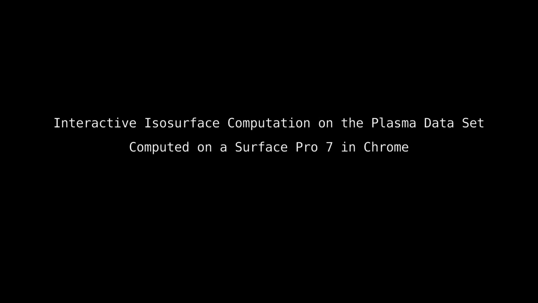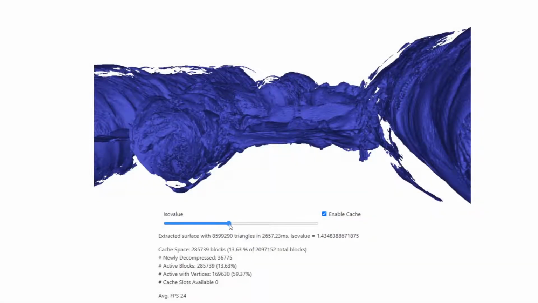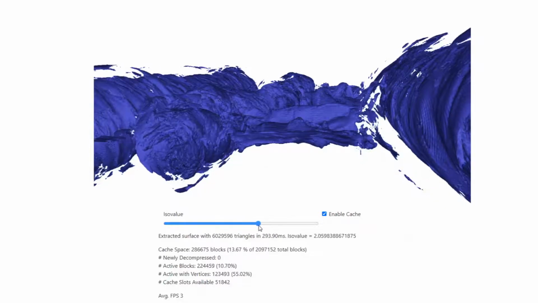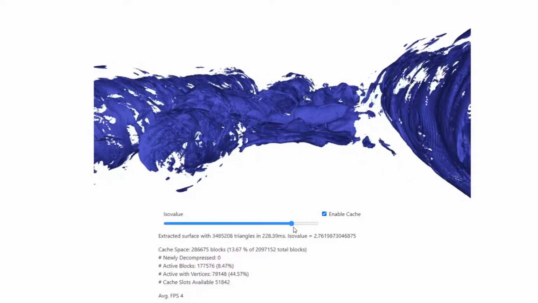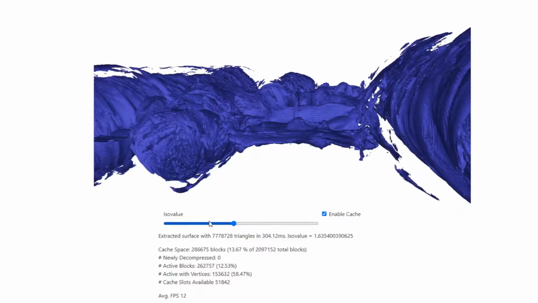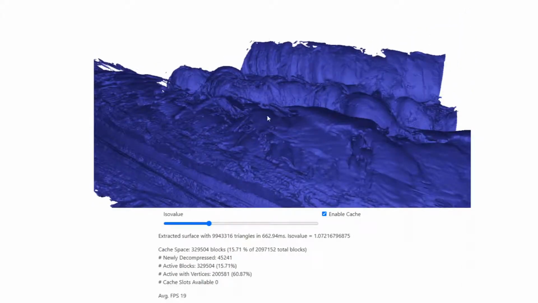Here we show interactive isosurface computation on the 512-cubed plasma dataset using our GPU algorithm run on the integrated GPU of a Surface Pro 7. The original data is 537 megabytes and is compressed to 1/8 of its size. Volume blocks are decompressed using ZFP, cached, and isosurfaced on the fly.